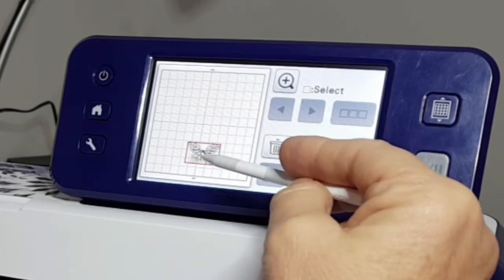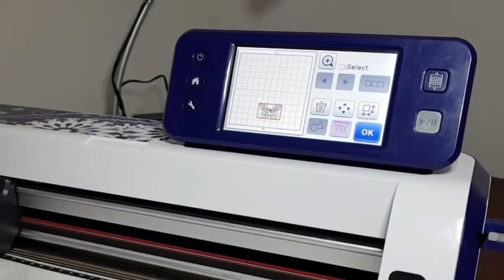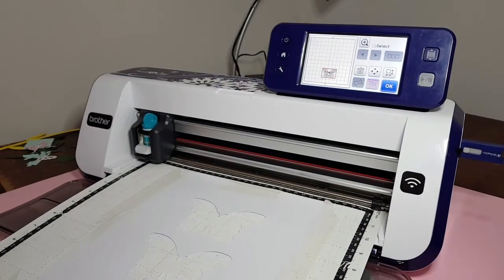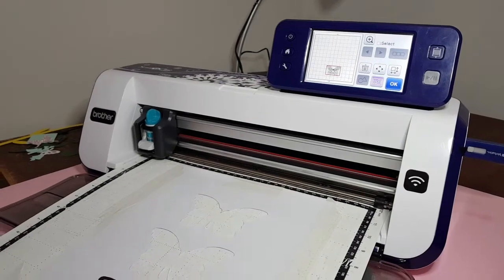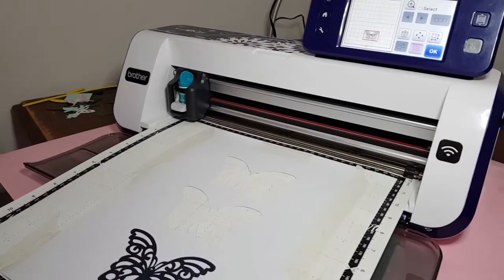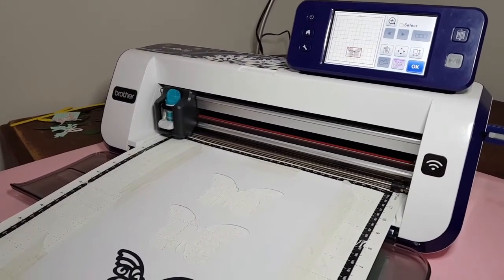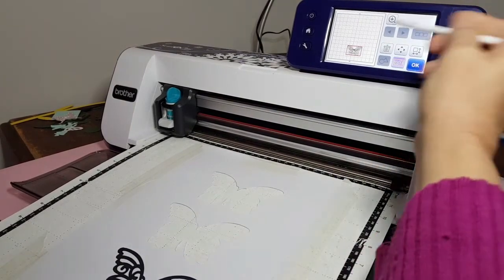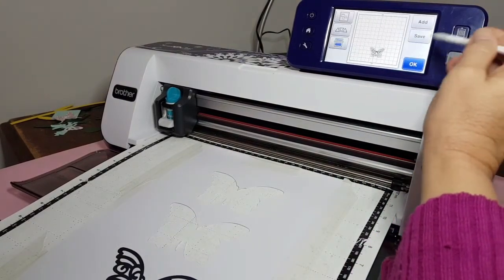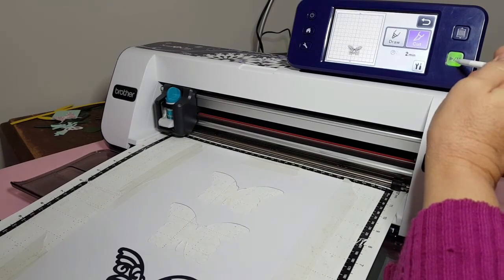So this now you could move around, except that we don't want to, because our pattern is still on the mat here, which you can see is just on the mat there. Just move that around a little bit. There we go. So we'll leave it grouped, it won't matter either way. We'll go OK and cut and go.